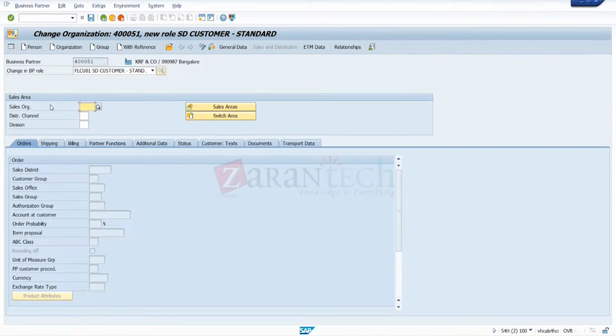So enter your sales organization. Yesterday we created TRG, yes. We created TRGS yesterday. This was TR, and this is also TR. Enter. So we get the sales area now. You can enter more sales areas. You can add more sales areas here.